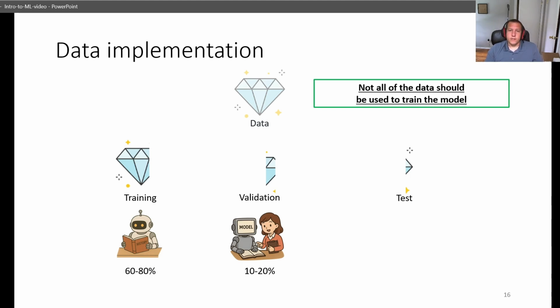And then finally, you have your test data. This is the data you use to test your model to ensure it's producing accurate outputs. If you have bad test results, that means you need to go back and do some more training or modify your data. And just like before, this is 10 to 20% of your data.